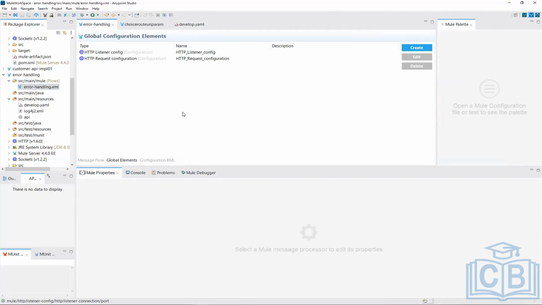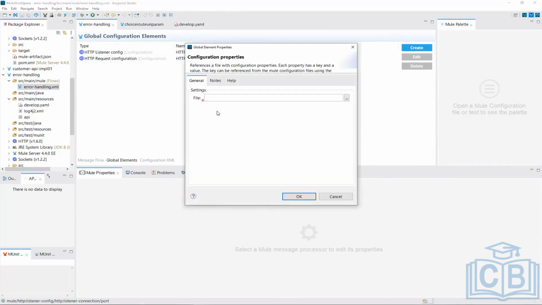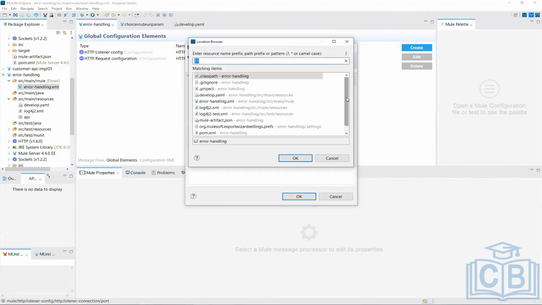Now create. Now select the global configuration, the third one. And the configuration properties, the second one, the configuration properties. First of that one. And you can find the admin file over here.